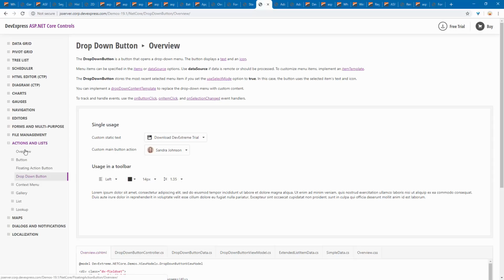But you'll notice that this is under the actions and lists and not under editors. That's because this control doesn't actually edit anything. It doesn't edit a value. You can data bind, but it doesn't write back, right? So the difference here is that it can do certain things that the select box can't, and the select box can do things that this button can't. So it's very specific in certain scenarios.